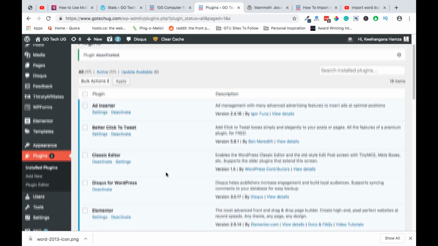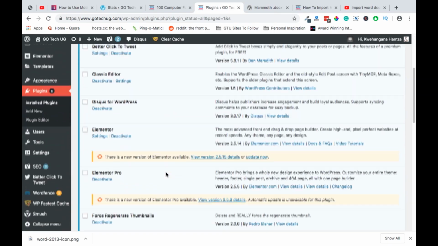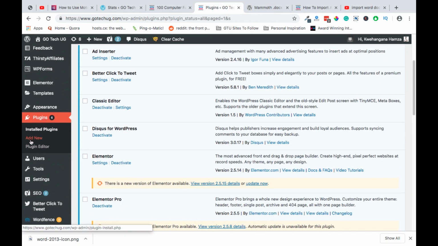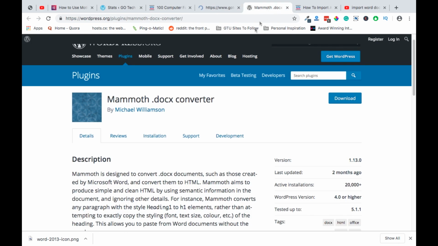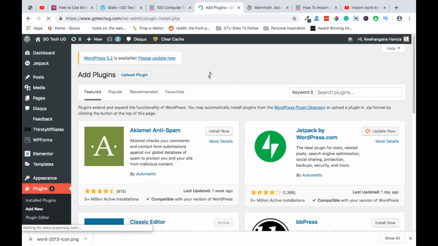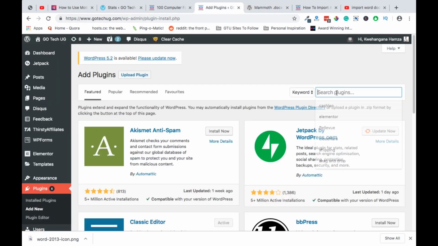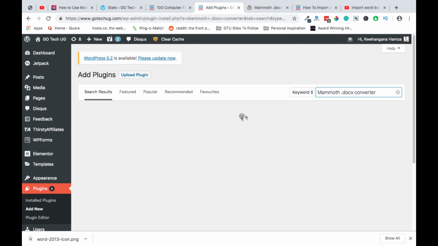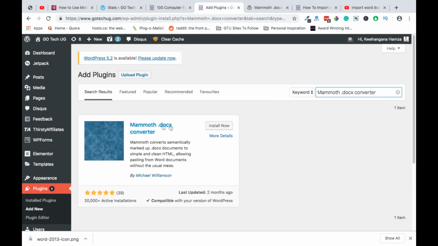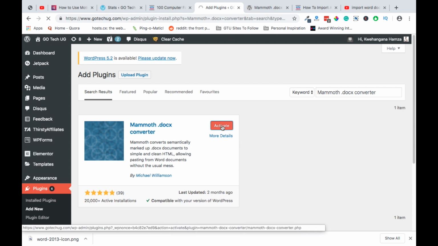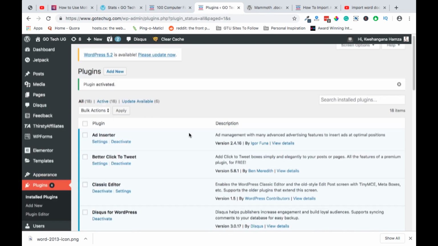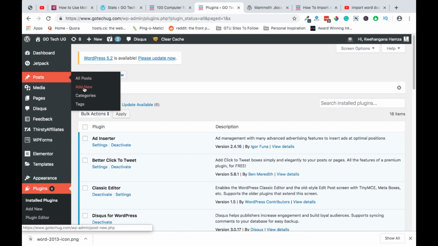After logging into your WordPress website, you head over to plugins and then you say add new plugin, and thereafter you'll have to search for this plugin. And then you will install. After installing, we activate. After the activation, you head over to a new post that you want to write.